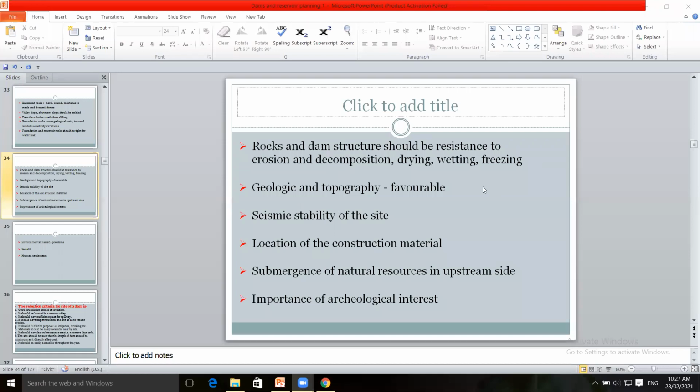It is also studied: the geology and topography of the area of the dam site, whether it is favorable or suitable or not, that should be studied. Geological features, type of rock, type of soil. Type of soil, it may be black cotton soil, laterite soil.